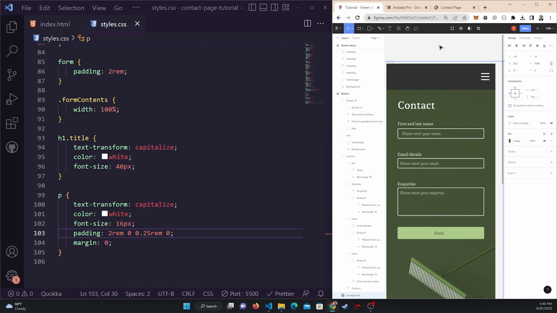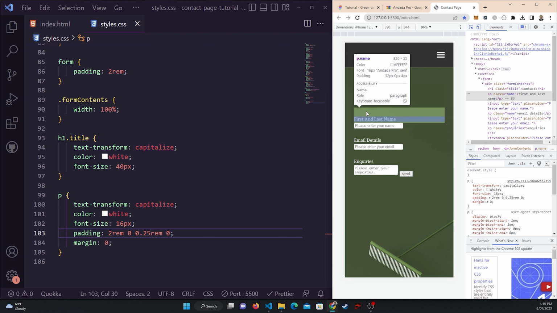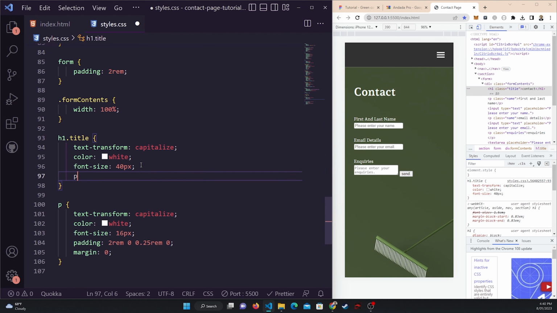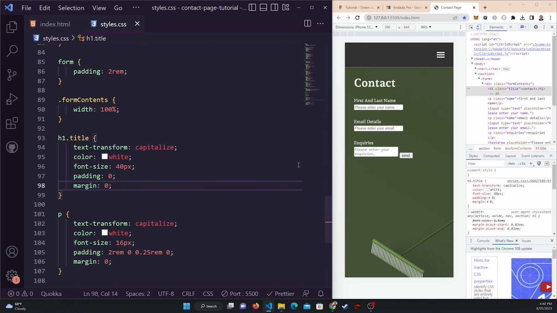Let's just have a look. Oh, that looks pretty good. I'm happy with that, I think. Yeah, with the title, I might set the padding to 0 and the margin also to 0, just so it's closer. Yeah, that looks a lot better, much cleaner.